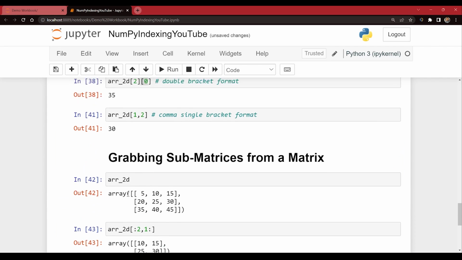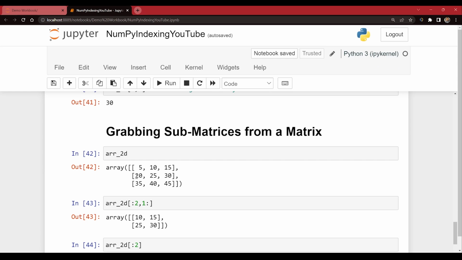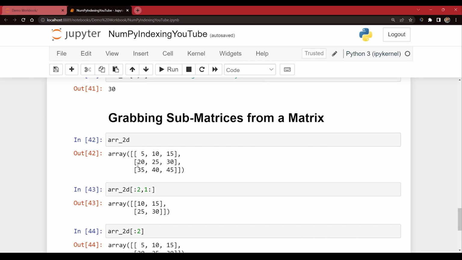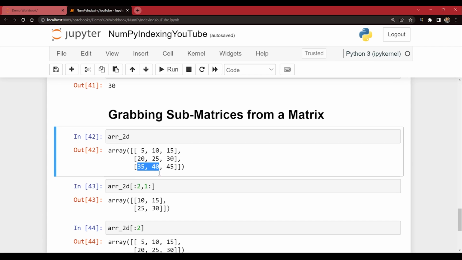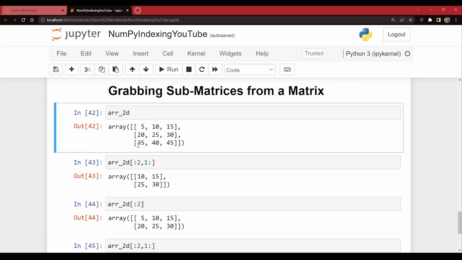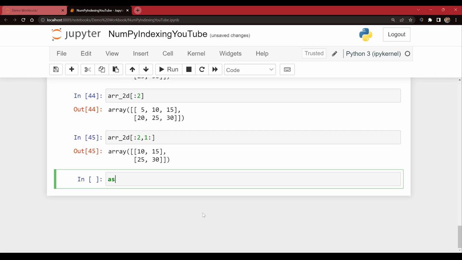Okay, now I will give you one more example. Suppose I want to take out the chunk for this 20, 25, 35 and 40. Okay, so how will I do that? Just see here. I will write arr_2D, and I'll separate it with a comma here, and before this comma I need to give the row, and after the comma I need to give the column here, right?